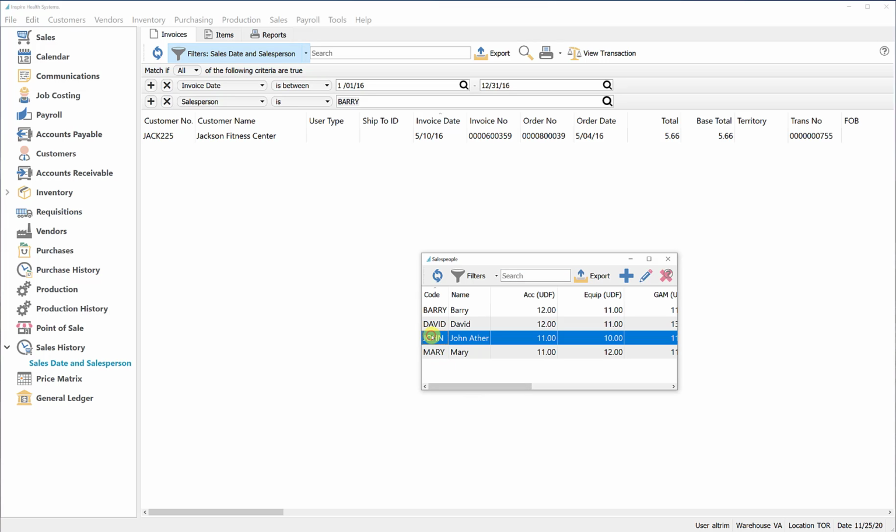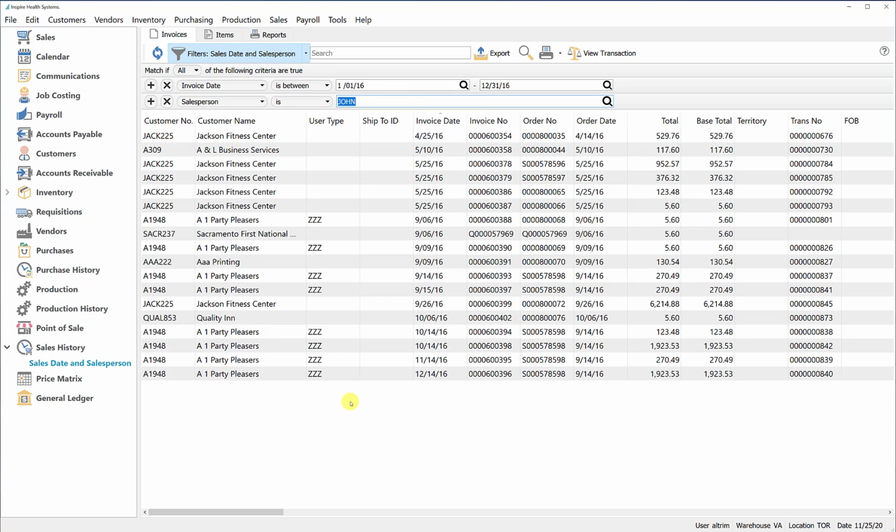I double click on John, and now I'm seeing just the sales for John, and all the reports and all the other information I want to do with this is just going to be for salesperson John, for sales between these two dates. I can save it as another preset if I want, or I can just leave this one preset and come back to it and change the dates and the salespeople anytime I want. So I'm going to just leave that as it is now.